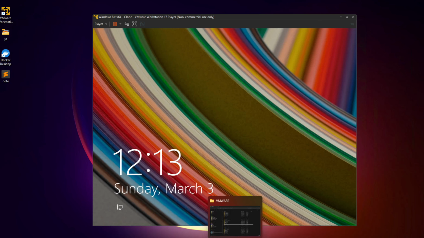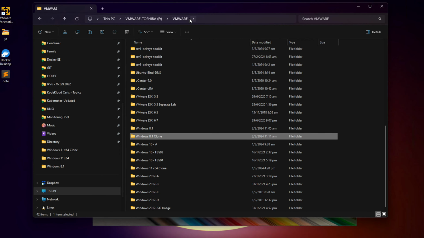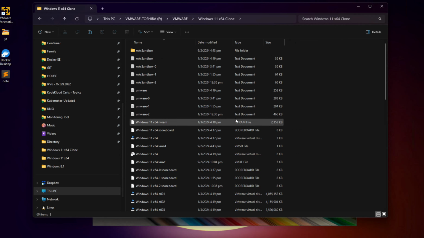So let's go to the main VMware folder. Please note that this VMware folder is my own directory, so for sure it will be different from yours. So let's try opening the Windows 11 clone. I already copied this one from the original virtual machine, the Windows 11 operating system.